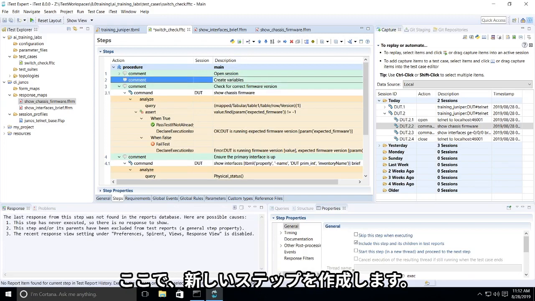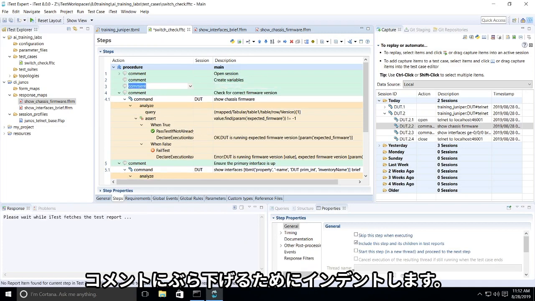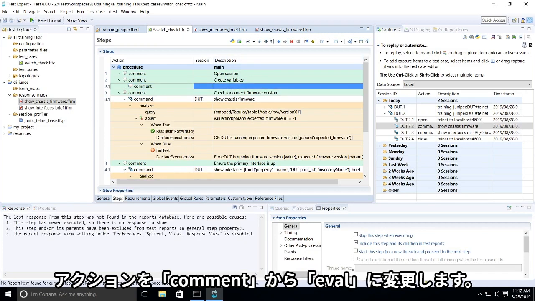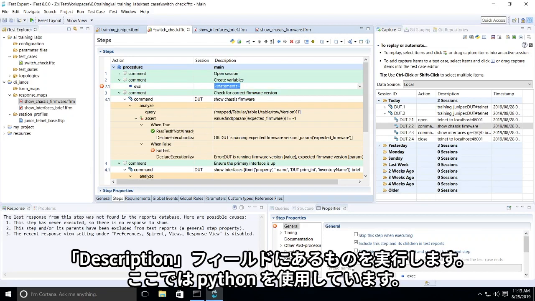Now I'm going to create a new step inside this comment, so I'm just going to indent it over. Now we're going to change the action here from comment to eval. An eval step is going to execute whatever is in the description field as Python or Tcl, depending on the language you have selected. In our case, it's going to be Python.